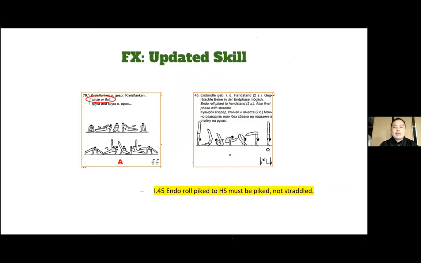Updated skill. Before, the gymnast performed two circles or flares, but in the new code, only one circle or flare. And then the end, the roll pike to handstand must be piked, not straight. So you must pike to handstands. This is the updated skill.